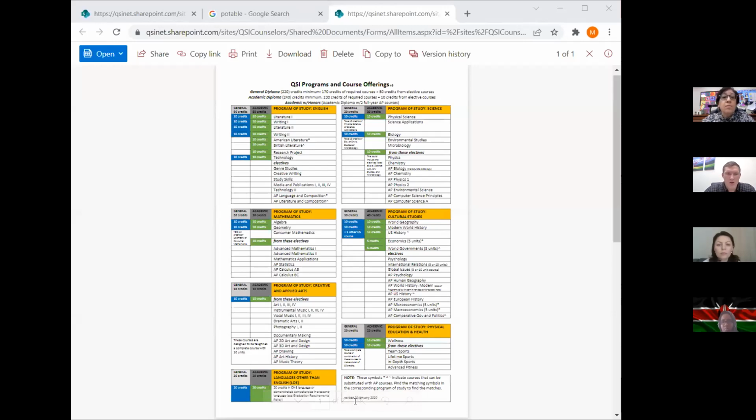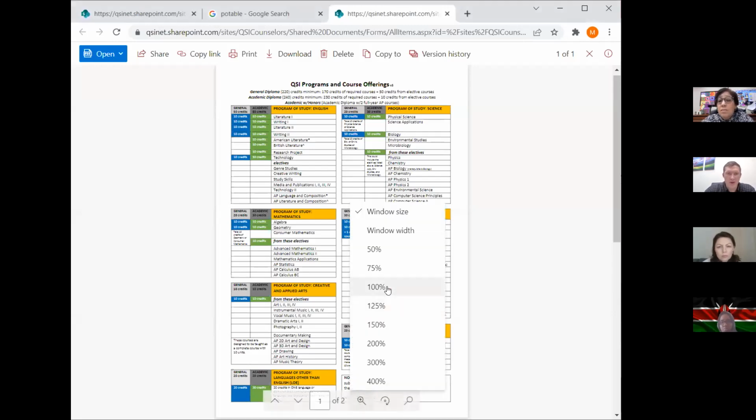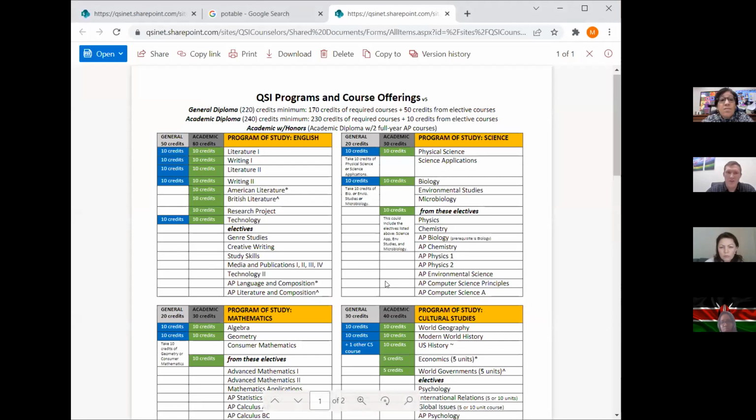Okay, so this is a little bit old, but I'll send you the other one when I find it. As you can see, they have the general diploma, the academic diploma, and then academic with honors. The academic diploma with honors requires 2 years of full AP courses. So basically, you only need two AP classes to receive that academic diploma with honors.